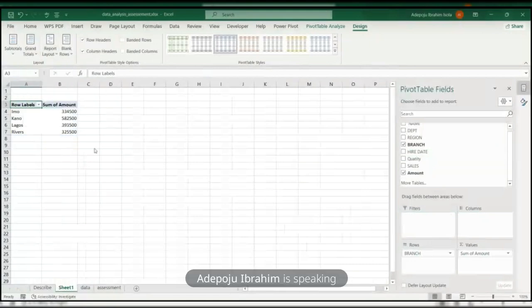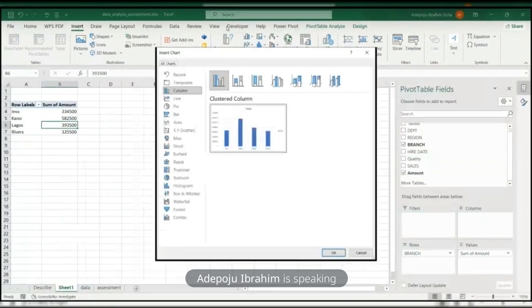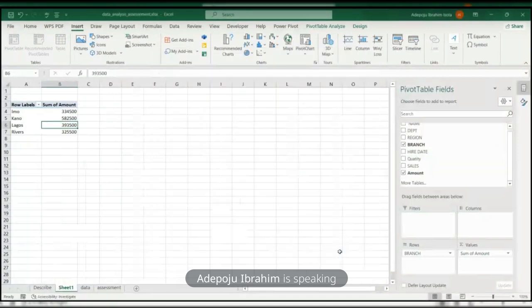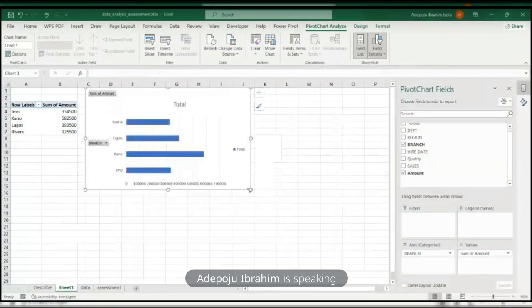So we have our grand total, then we come back to insert, then we create a column. This is our column chart. The bar chart is here. So we can see the difference between bar chart and column chart, though they are used for the same thing. So these are our bar chart. If you see now, Lagos Kano has the highest amount, followed by Lagos, followed by Imo and Rivers.